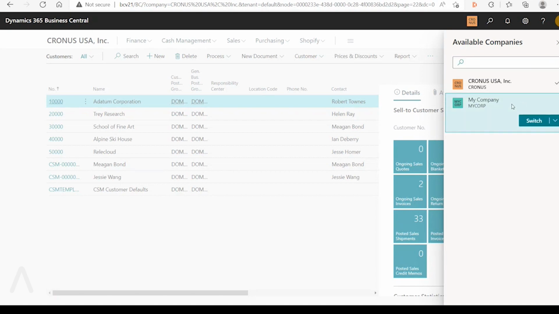If you highlight the other environment, because currently this one with a check mark is the company I'm in, and you want to switch to the other environment or the other company, you highlight the other one. And then you will see a button called Switch come up. And then you can click on this drop-down list. So it gives you different options.